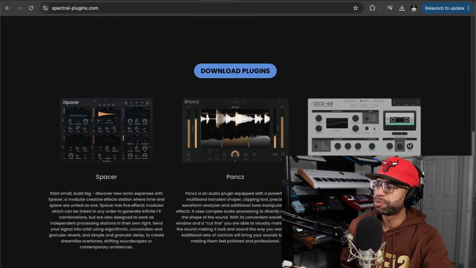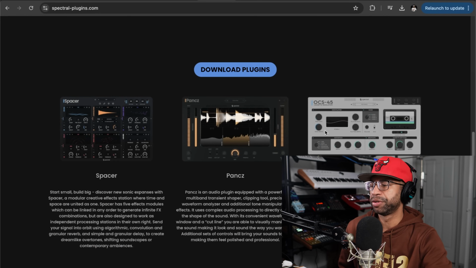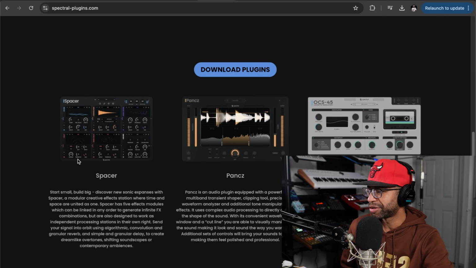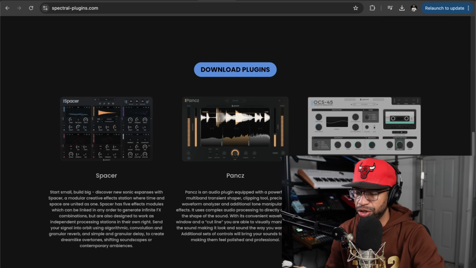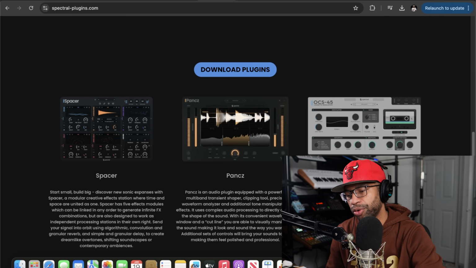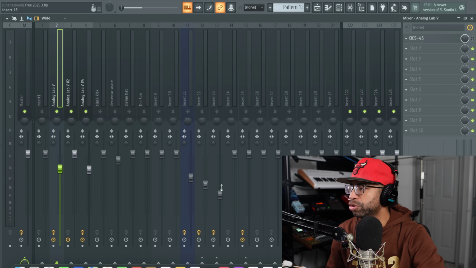So when we take a look here, Spectral dropped some free plugins. I covered these earlier this year. This OCS 45 is fire. It's a cassette simulator. This Pancz is nice. It's good for parallel processing on your drums. And Spacer is like a reverb and a delay plugin with a bunch of different functions that you can use. So let's go ahead and check those out real quick. We're gonna go ahead and hop back into FL Studio.